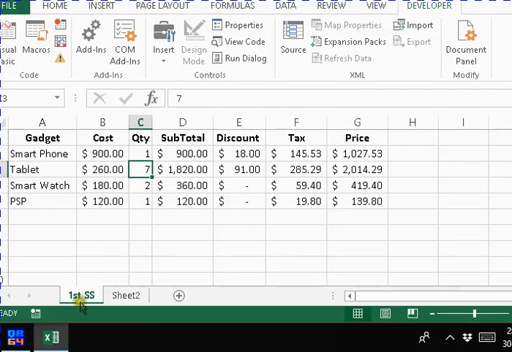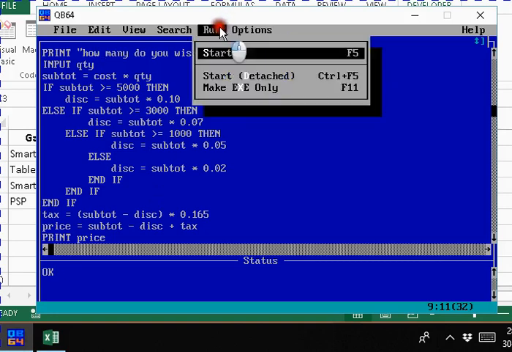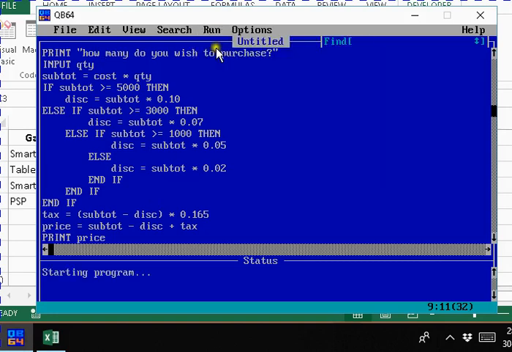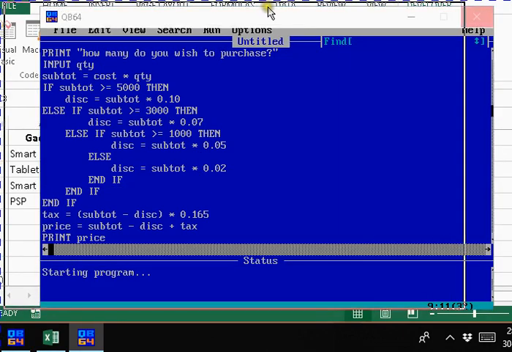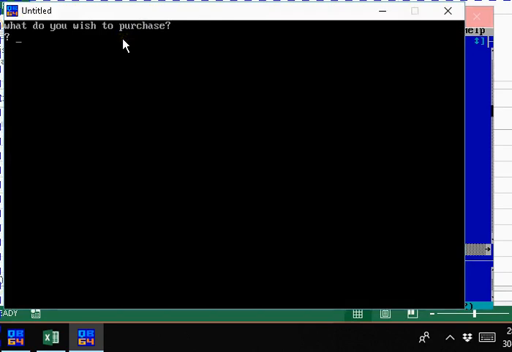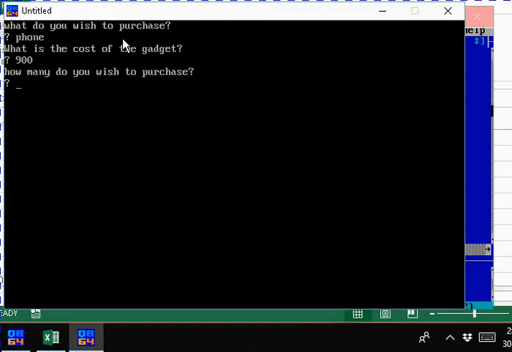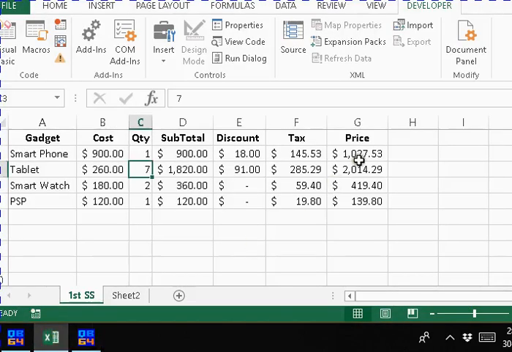Let's get rid of this and start again. Run. Start. Again, phone, 900. We're buying 1. 1027.53. That sounds about right. 1027.53. So the program is indeed working as it should. So it's giving a good feel of algorithms and what we're supposed to do.